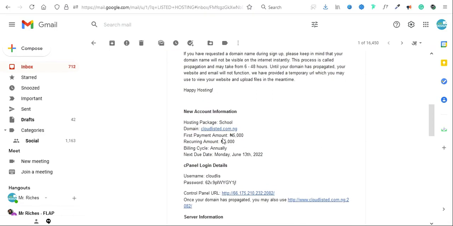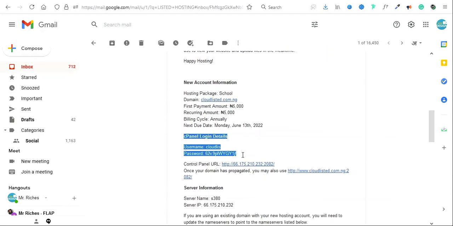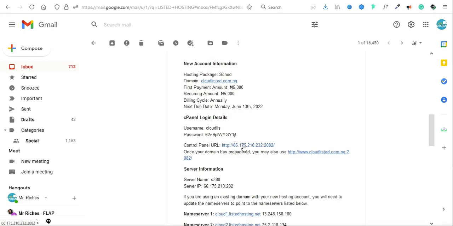Here you have your package, then your cPanel login details. You have your password and you have your username. This is what you will give access to. Let's say you're a client buying the hosting for your developer. If you need to give access to your cPanel, what you'll be giving your developer is the cPanel username and password. Now you can access your cPanel using this URL.